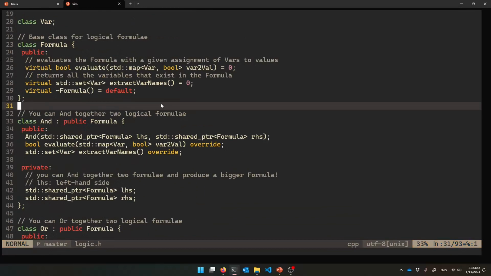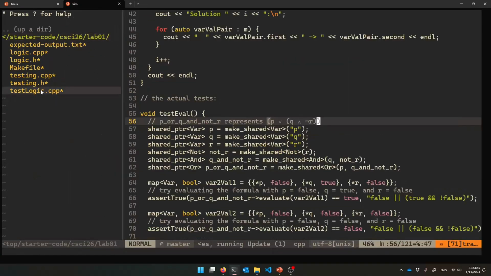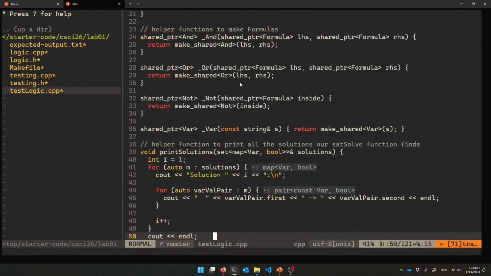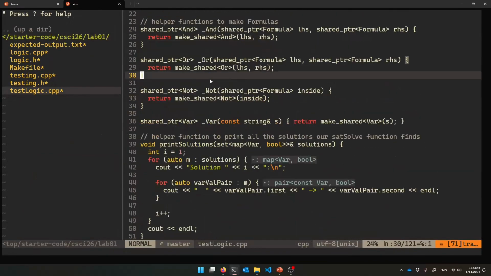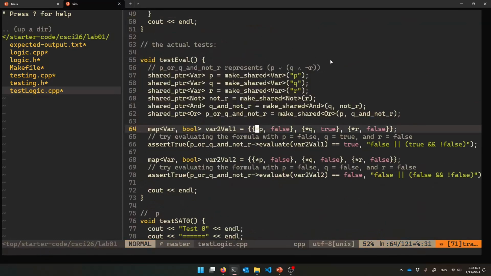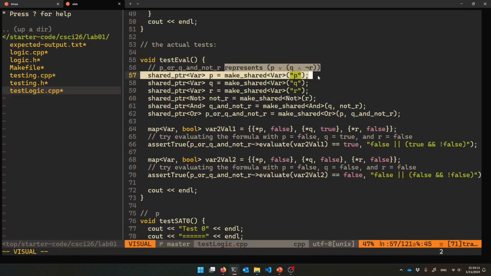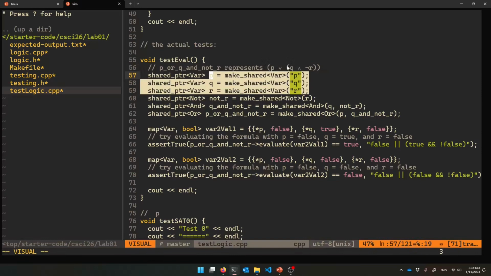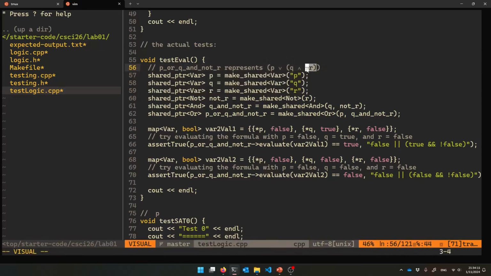And here's how you build formulas. Here's my test file for us. I made some helper functions, but if you scroll down to the first real test, eval, this creates this formula in a normal way. So I'm making a bunch of variables for p, q, and r, and then I need to take r and negate it. So I'm making a shared pointer to a NOT on the heap, and I'm passing along into the constructor the inner thing, the variable r.